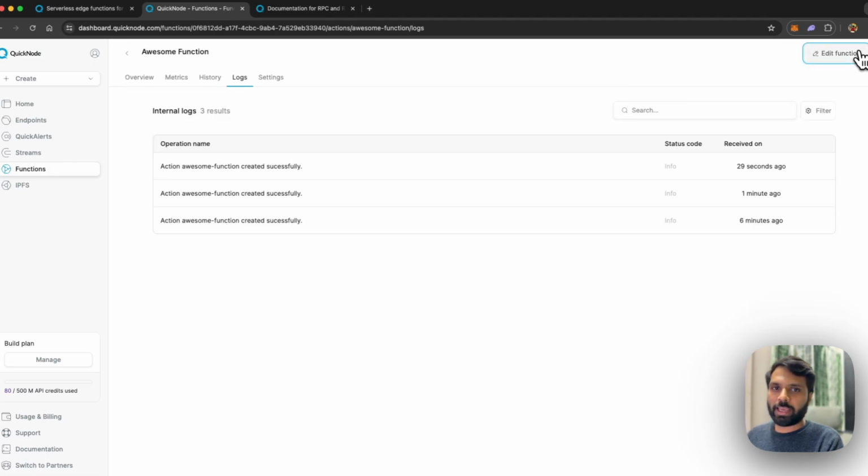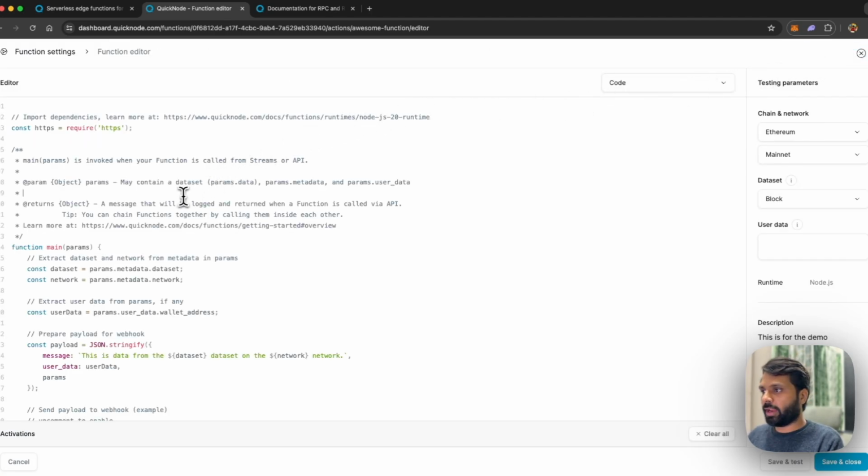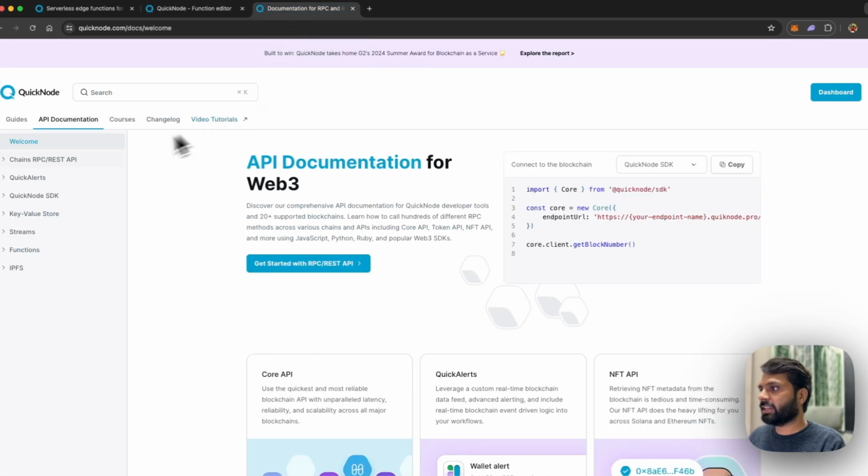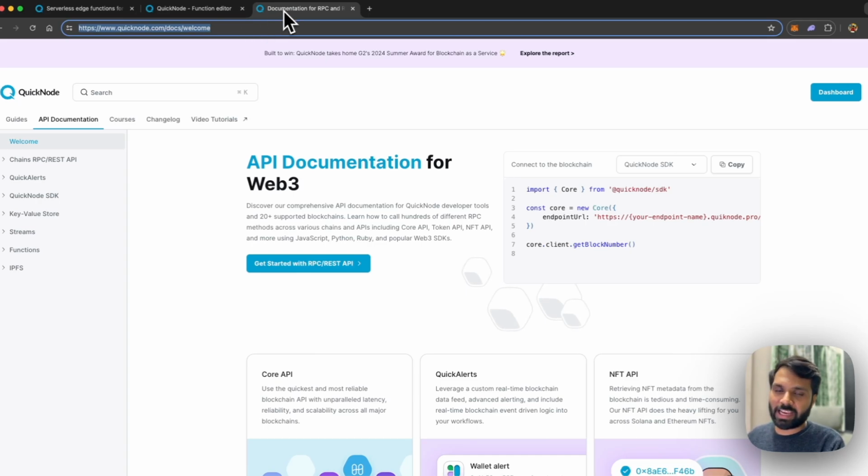You can also edit your function from here, where you can basically make some changes to your already deployed function. So to make your journey easier in the process of building functions, what we have done is we have created a functions library so that you can explore different kinds of function and get started with building on functions quicker.